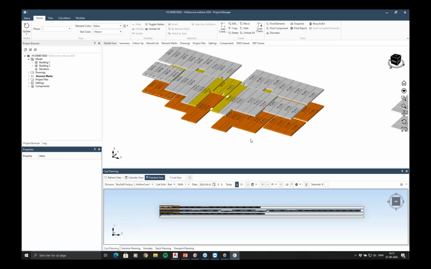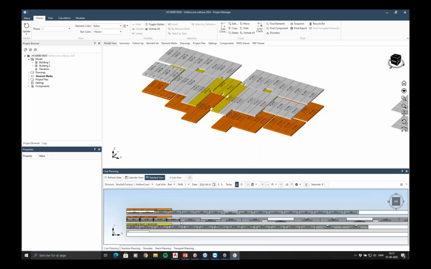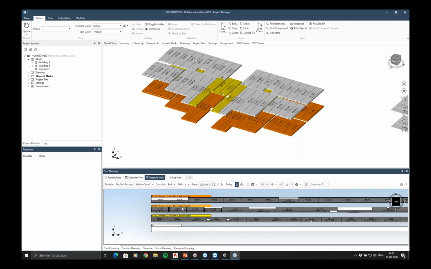So you can see there are some elements that are orange. And the orange elements are the ones that I set to be cast already. So basically these are cast. We want them to go out on a stack and we want them to go out on the storage yard. But one thing I want to do before actually ending out on the storage yard is I want to save some paper.